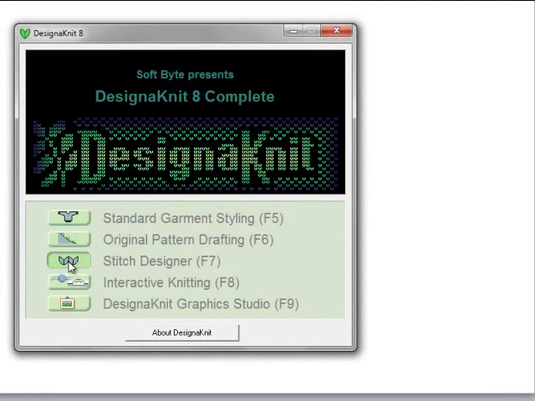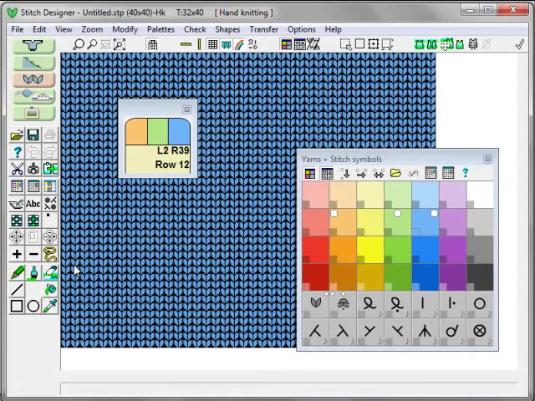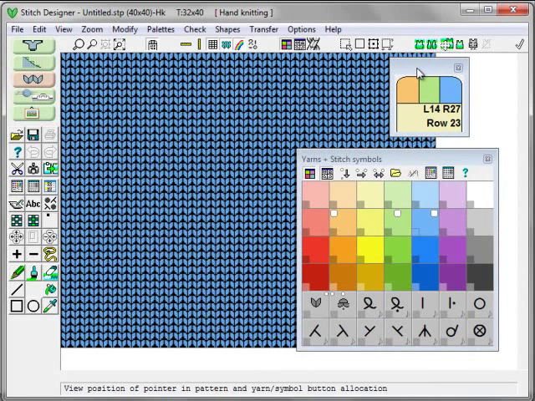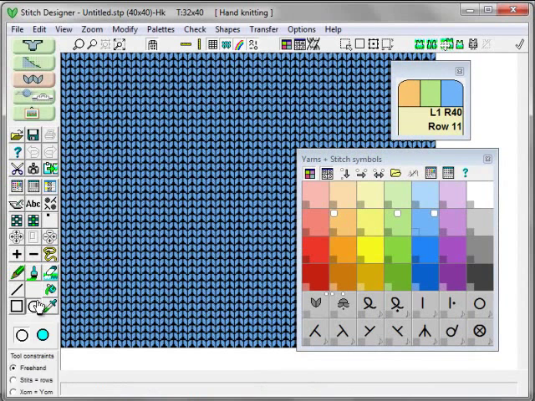We want to go to the Stitch Designer section of the program, and let's move some things out of the way. Let's make a circle so that we can see things that are happening in the top menu bar. Turn the circle off. If I look at the top menu bar, they're put together in groups. This first group is zoom in and zoom out quickly.